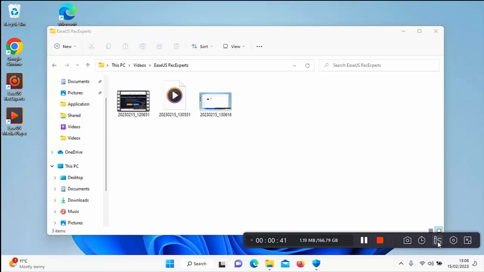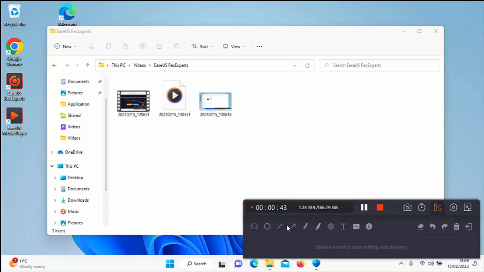We've got other options here. We've got the annotations here. So if we want to, we can do all sorts of things, like we can draw on the screen. This is handy if you're doing tutorials. So I can draw an arrow. I can draw lines if I want to. I can draw a circle. So if I want to circle something, I can do that. I can just do a circle here.